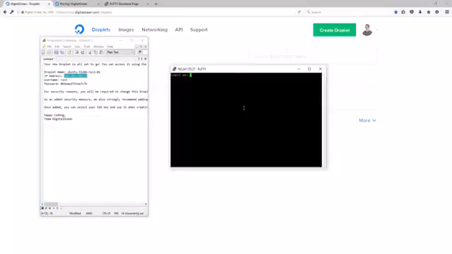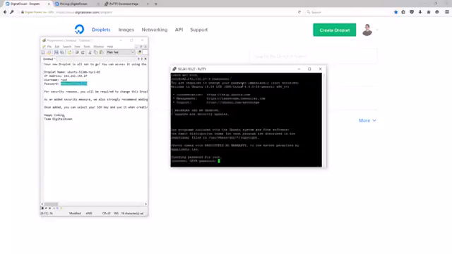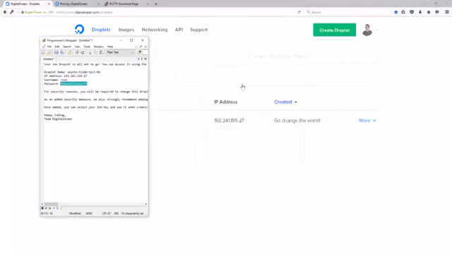And now it wants me to log in. So I'm going to put in my user ID, which is root. And then I'm going to just kind of copy and paste this password in there rather than type it. Then I'm going to hit enter. And now it wants me to set my new password. Okay.